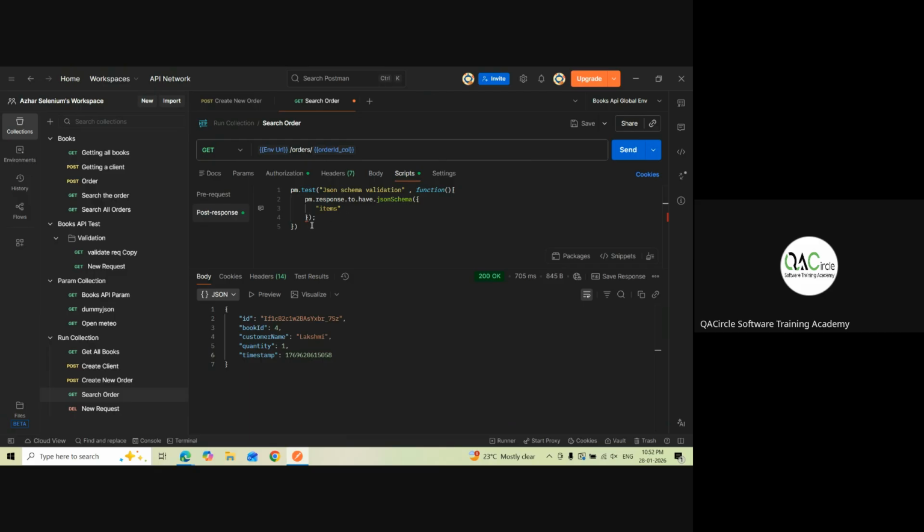Now, can I copy this? Can I delete the array? Can I tell items it's an object? Yes or no? It's an object. Does it have ID, book ID, customer name? I'm just adding all the different validations, guys. What and all you could do. Quantity, comma, timestamp. Okay.